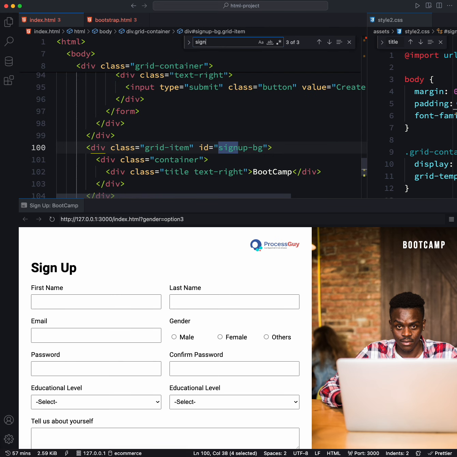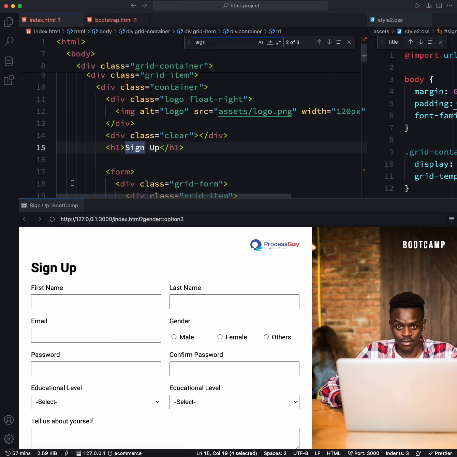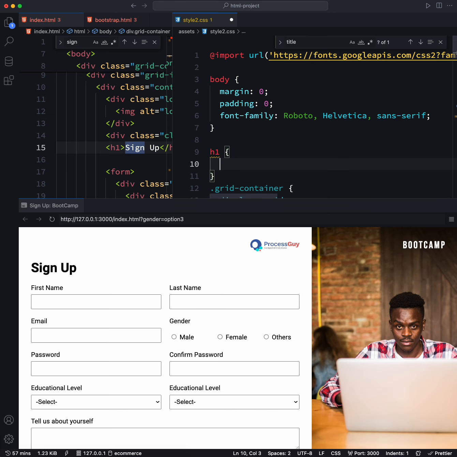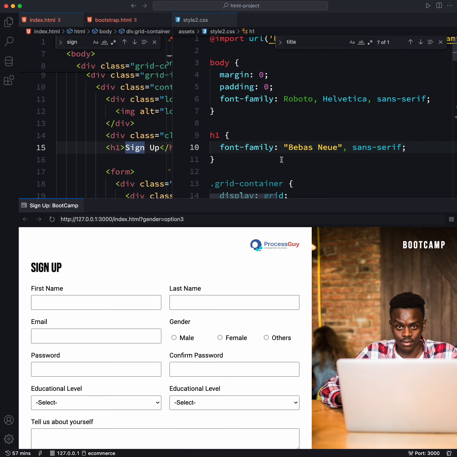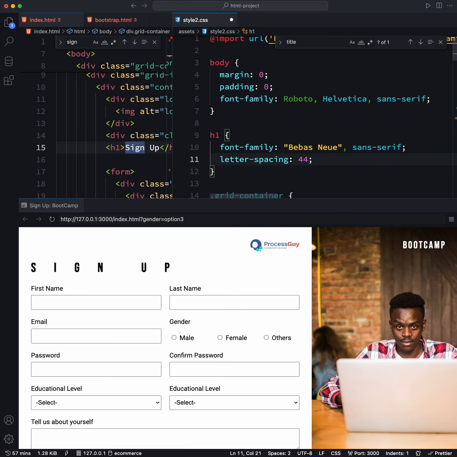So sign up is using H1. So you can just go and style your H1 like so, and you're good to go. You can implement the same spacing I did there too. In fact, you can do something weird, but that's totally silly. So this is fine, guys.